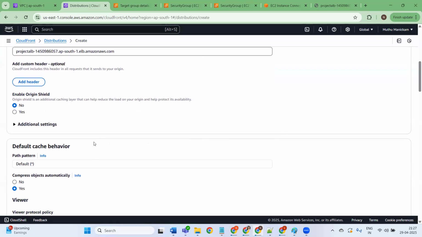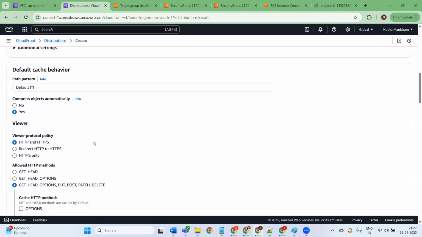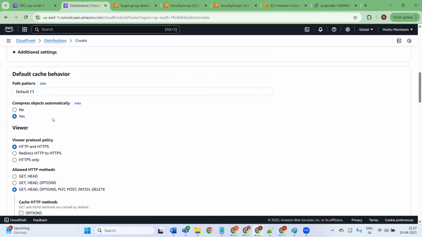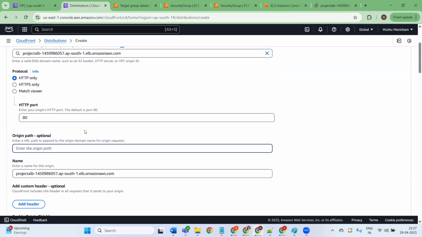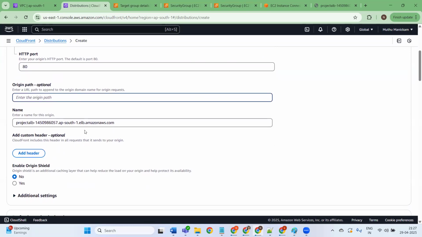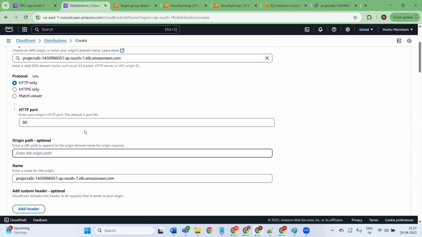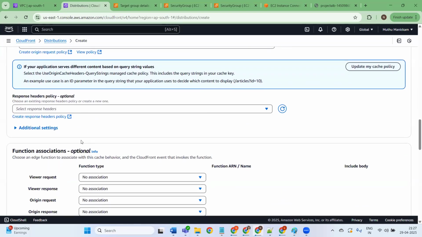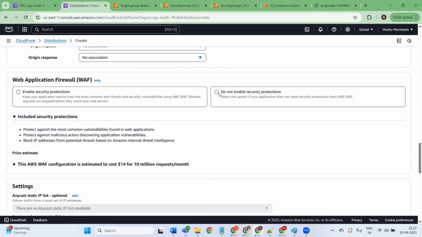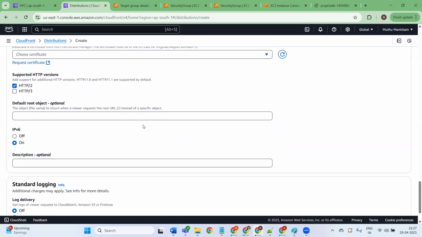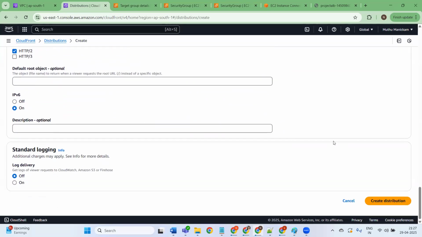The name of this CloudFront is the same. After this, you don't need to do anything. The viewer protocol is okay. Origin is HTTP. Fine. Next, you don't need to select anything. Do not enable the security protection. We don't need it. The root object, I'm not providing any. Just click on create distribution.